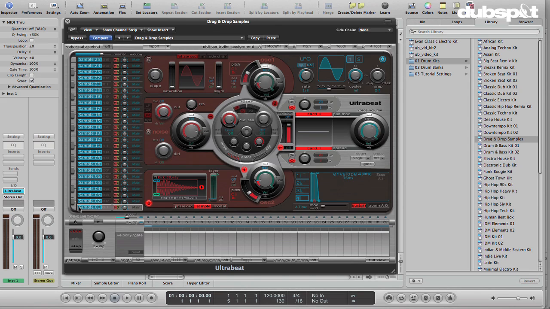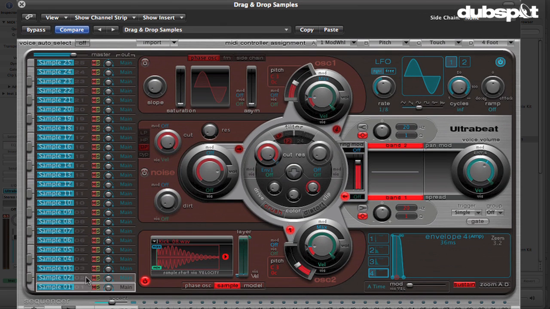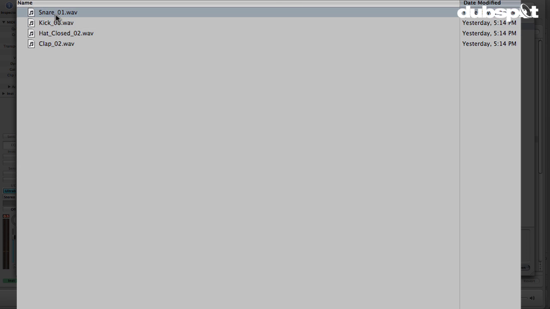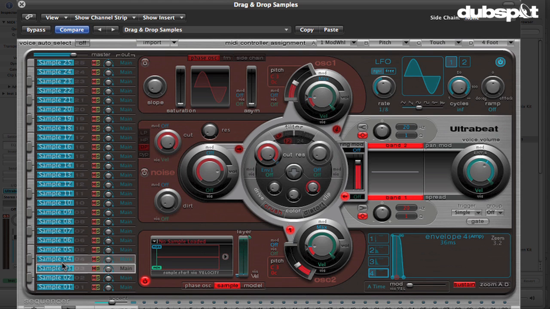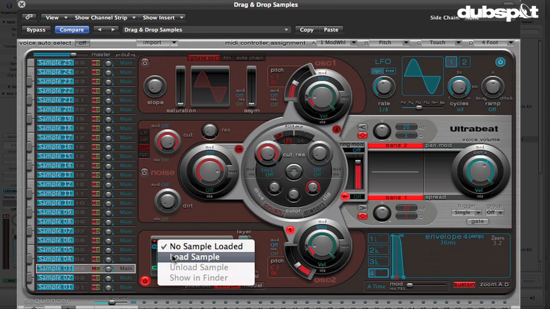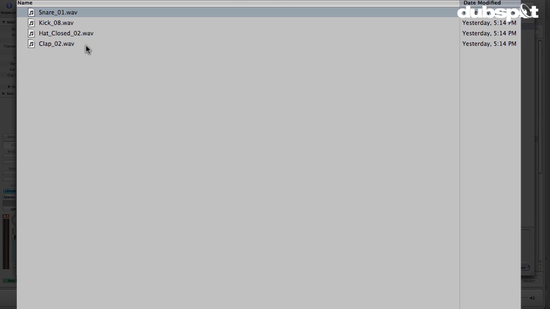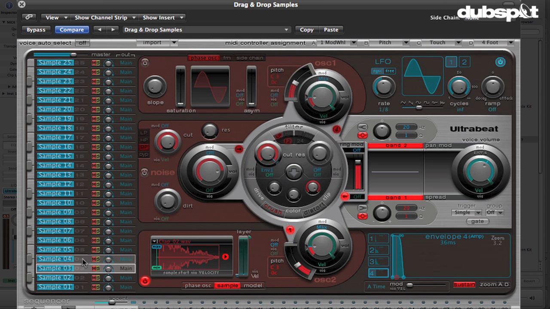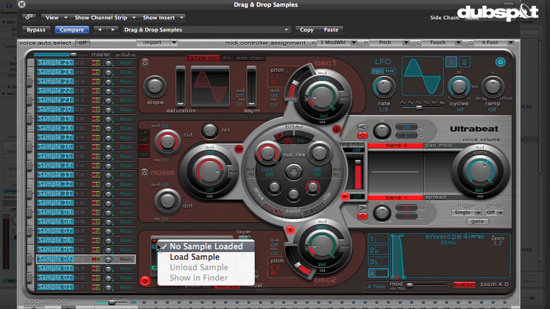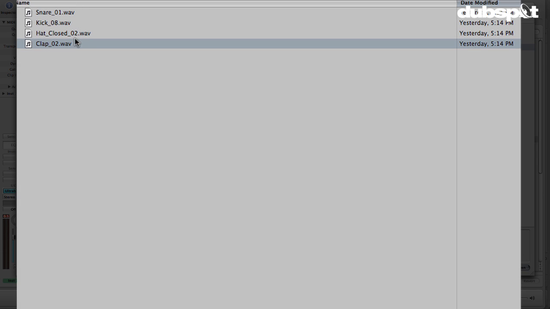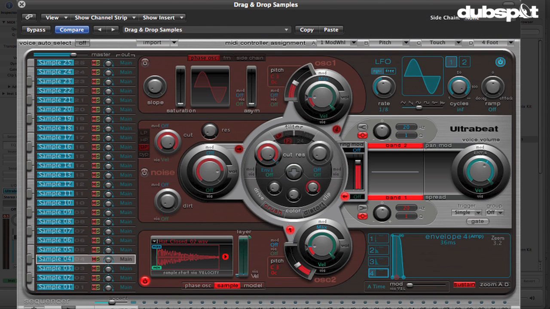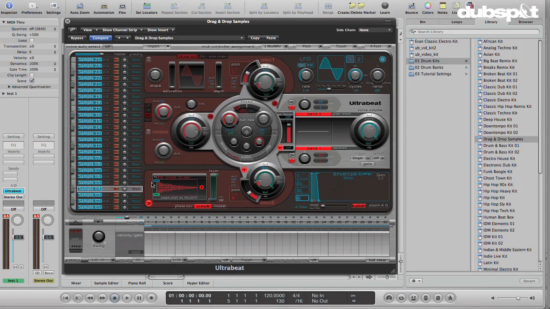So first up, we're going to load the kick in the first slot. Then we're going to load up the snare, followed by the clap. And I'm just clicking on each slot, each voice in Ultrabeat, and then going over here to load sample and loading the sample in. So we'll load up the closed hat as well. And so just make sure you load them in the same order that I've done here because it's going to become relevant later on. Okay, now that we've got the samples loaded in, we're going to dive into the environment.